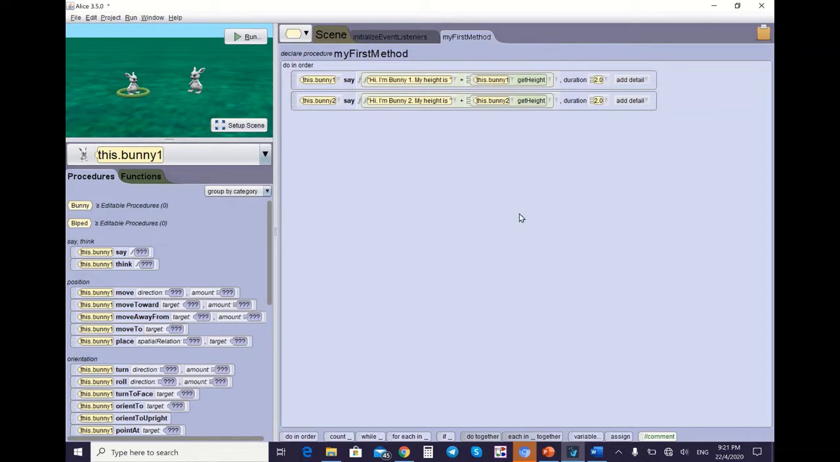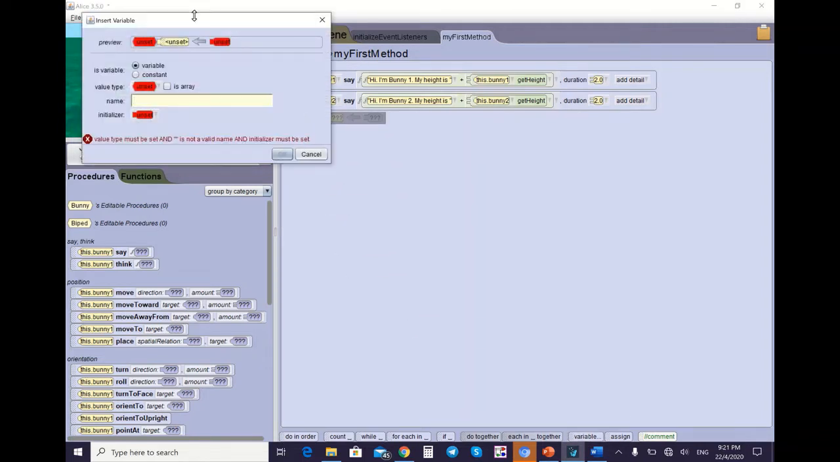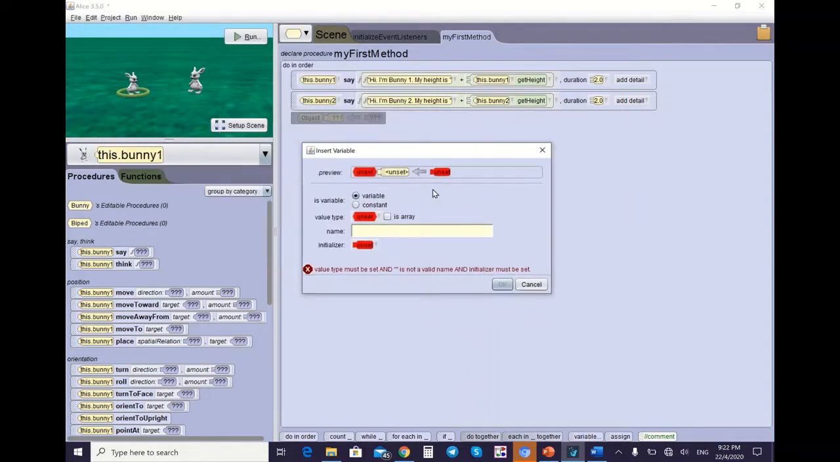Okay. So first step, we need to set a variable for the bunny. First, we choose a variable block, and then we click and drop here. So we need to insert the variable.